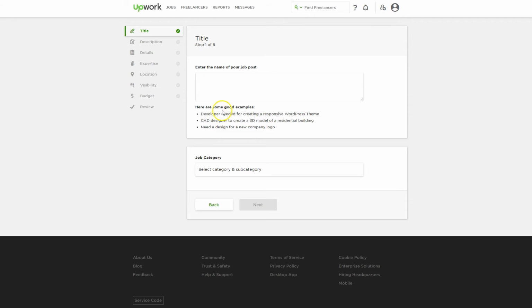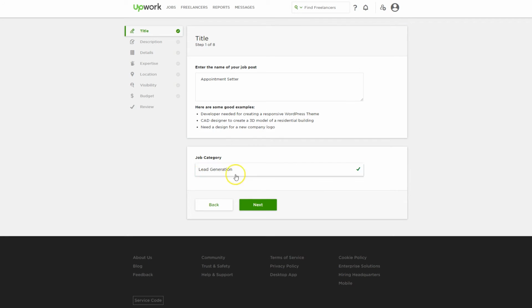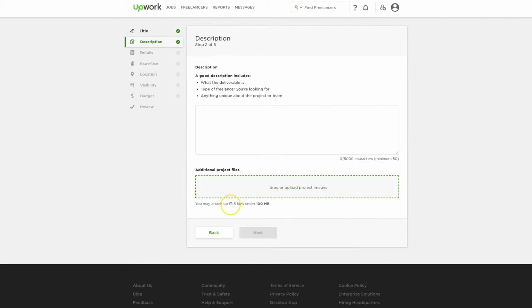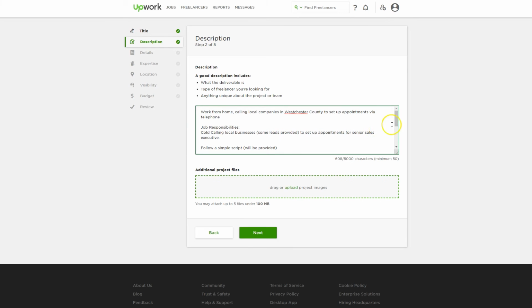Create new job. And we're going to go ahead and name our job post. Appointment setter. Job category. Upwork automatically put that in lead generation, which sounds like a good place for it. We'll hit next. And description. Now, we've already got an example typed up here for an appointment setter job description, and we're just going to explain everything that we need.